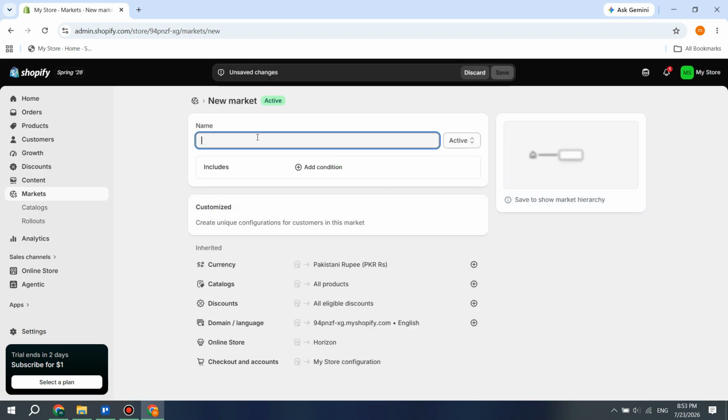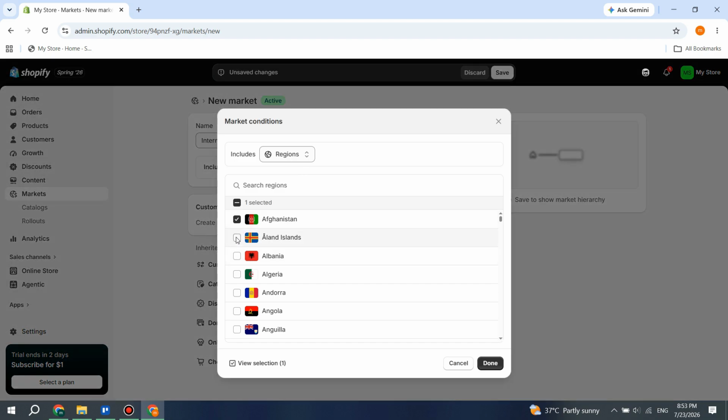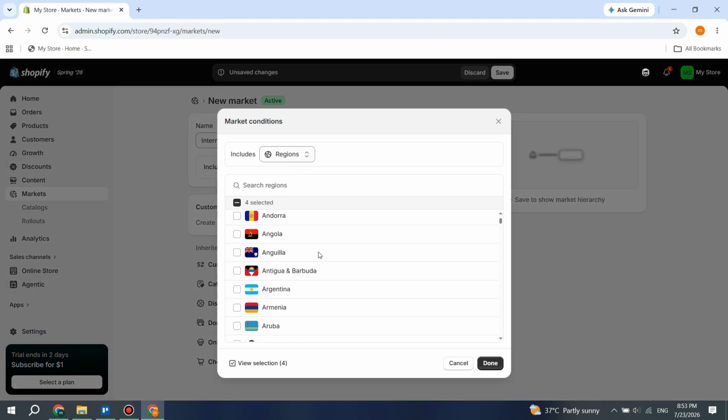Enter a name for your new market, such as International, and then click Add Market. Next, click Add Countries or Regions and select the countries where you want to sell your products. Once you've selected your countries, click Done.